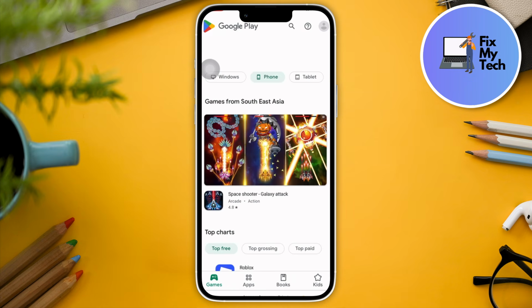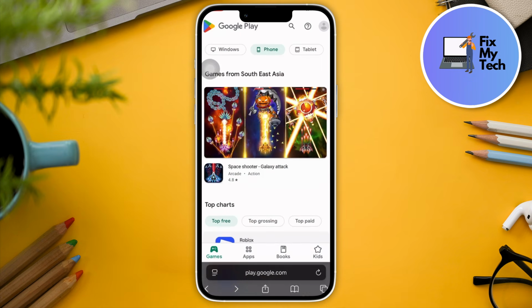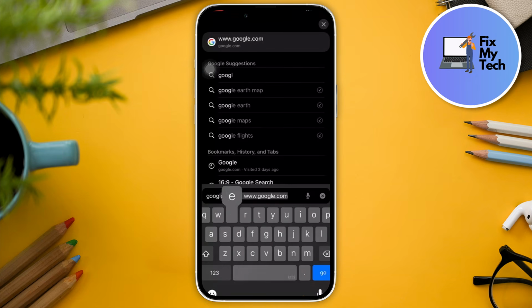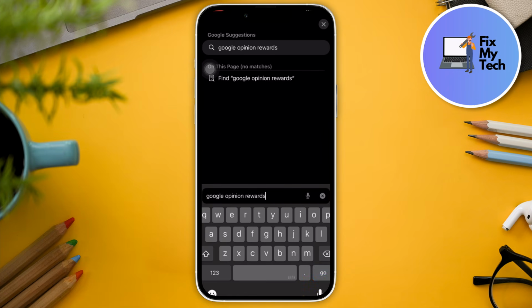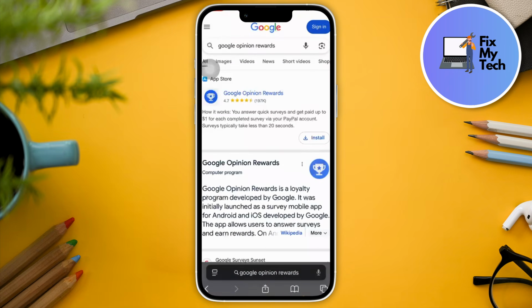So on Google, let me just type in here Google Opinion Rewards, alright? That would be Google Opinion Rewards right there. And this is going to be an application inside your Android devices exclusively. This is not available for iOS devices.